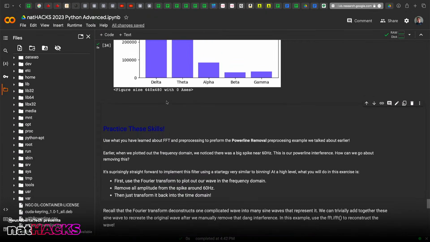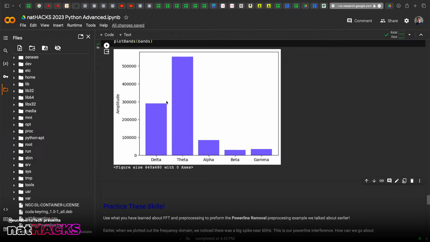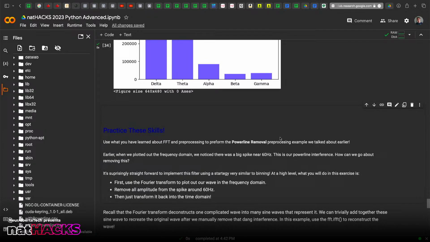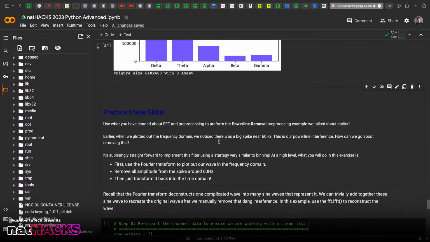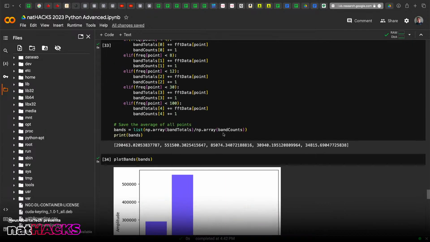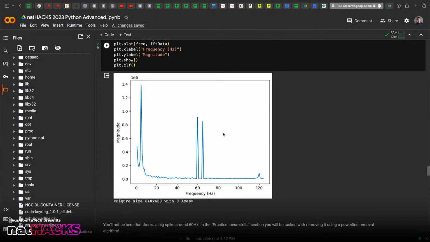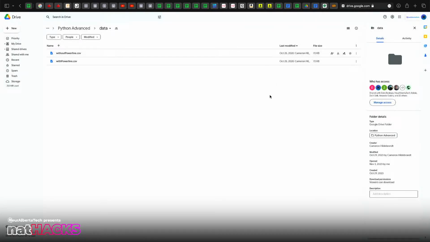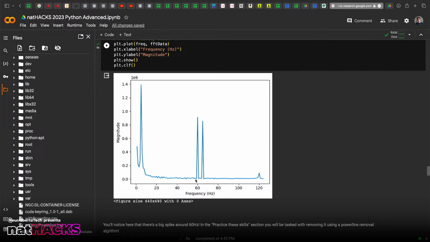Using our FFT and pre-processing knowledge, I think this is probably the easiest example of a filter. We can remove the power line. So going back to this plot, there was that big spike right at 60 hertz.